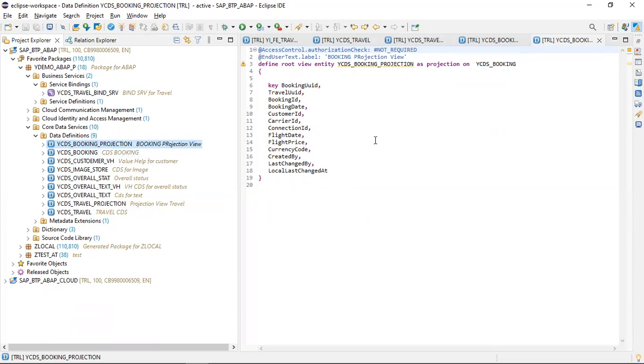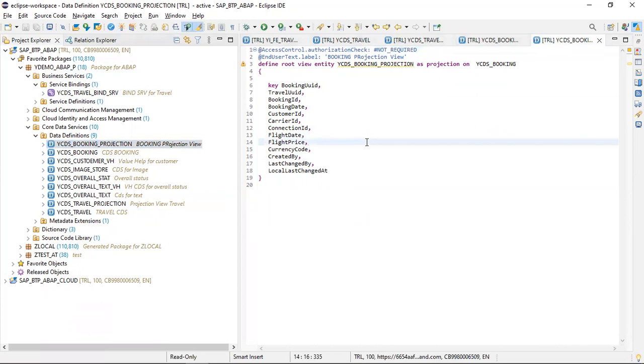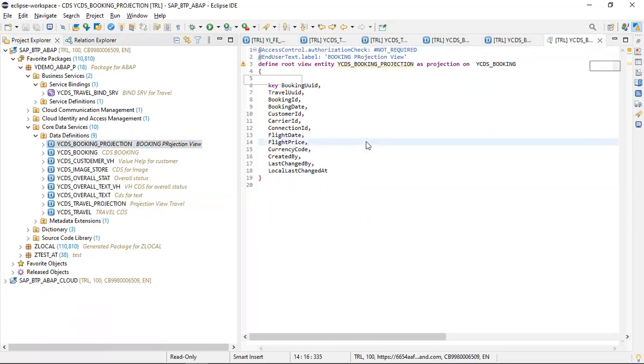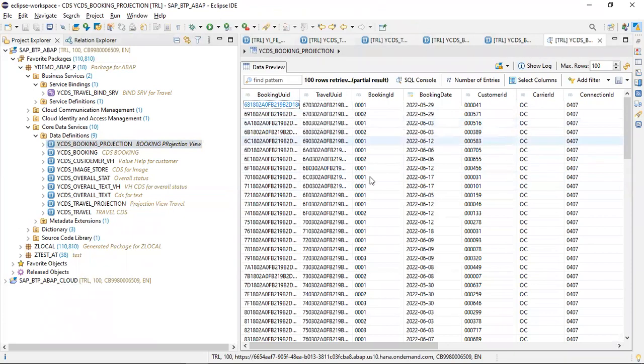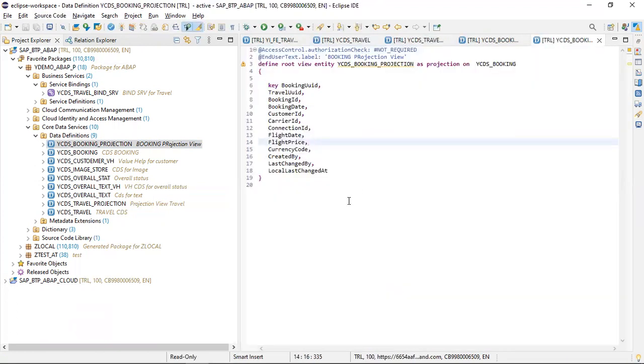Just go back to our projection view and try to execute. Just press F8 to see the output, and you can see data is coming, booking ID, travel booking ID, booking date is coming as per the records available in our system. Okay, so now what's the next step?